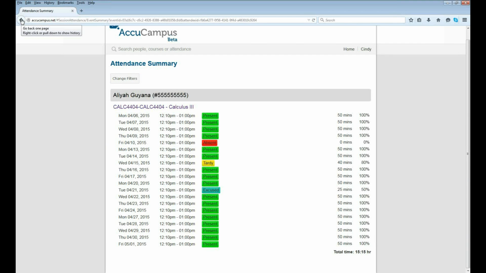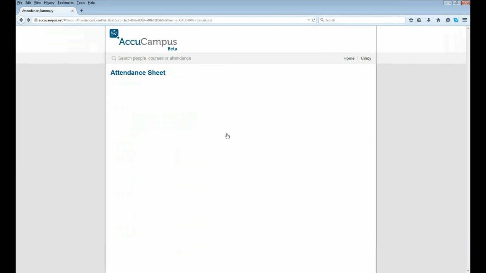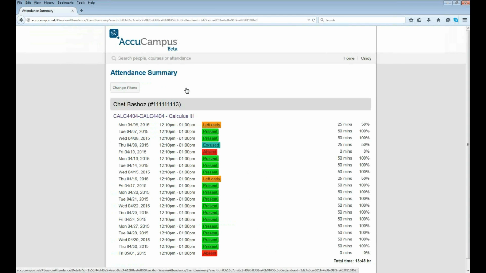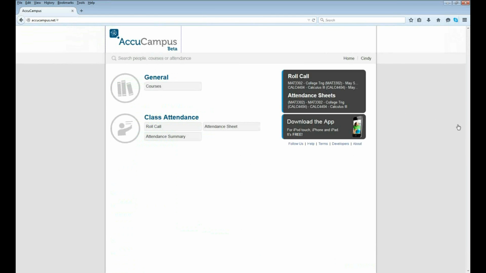So before I looked at the attendance summary for all my students, but if I do it on a particular student, I'll see the attendance summary for that selected student. Okay, so it's just that simple. Again, I log in with my instructor credentials. I look at the classes that are taking place right now. I click on the class that I want to take roll for.